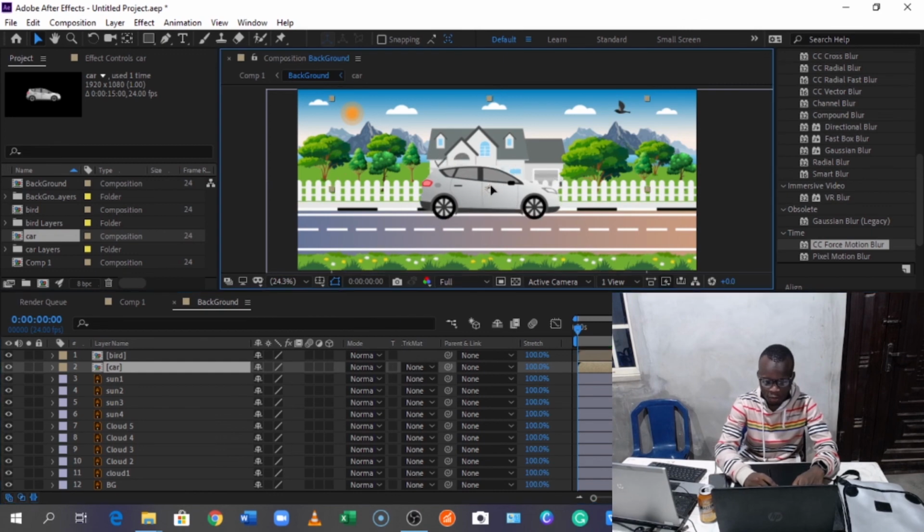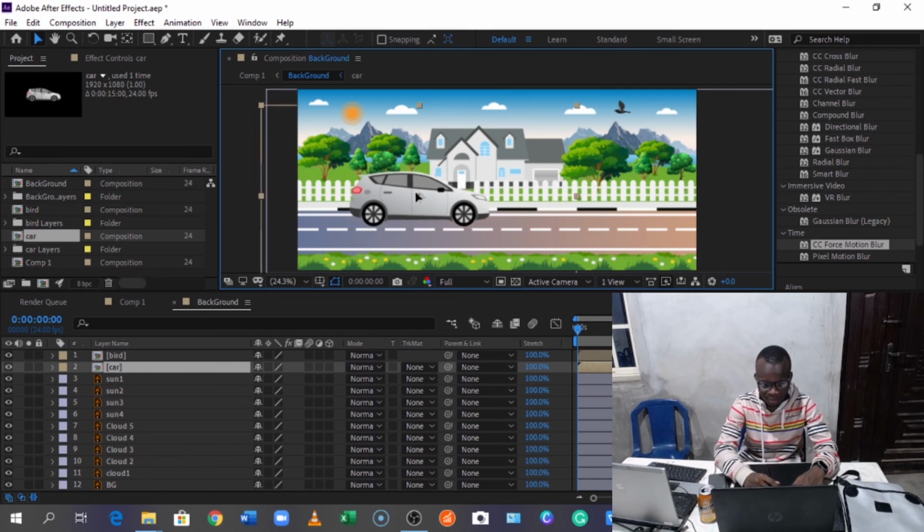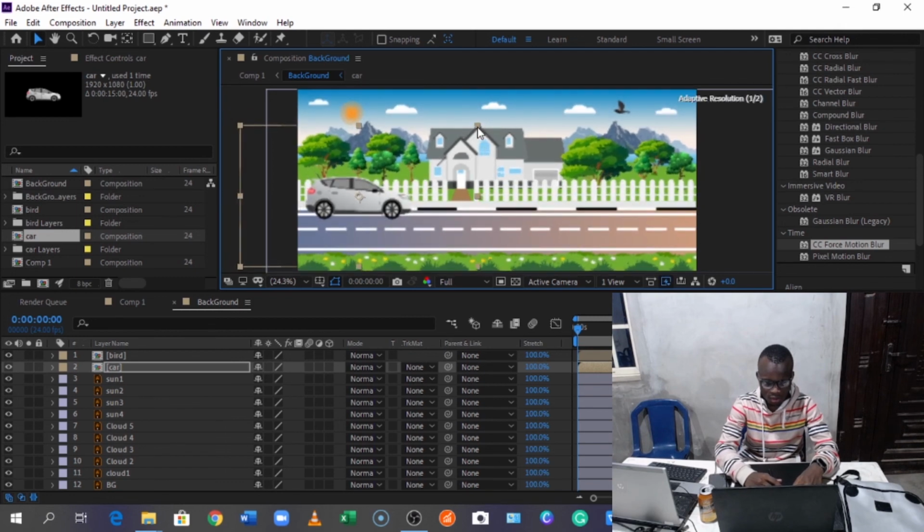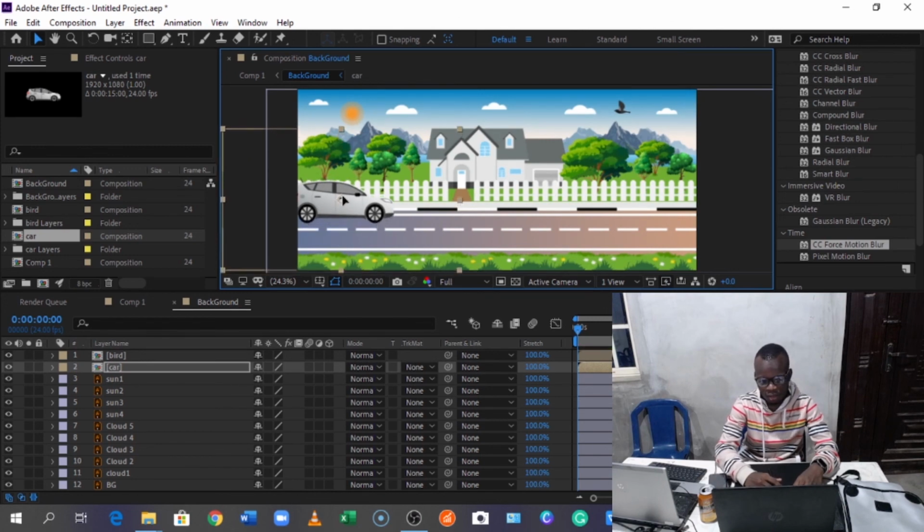The car shouldn't be a floating car. We are not editing for a superhero movie. So let the car be at this edge for now. Now the car is too big for me. We'll reduce the car a little bit. Then here, place the car here.